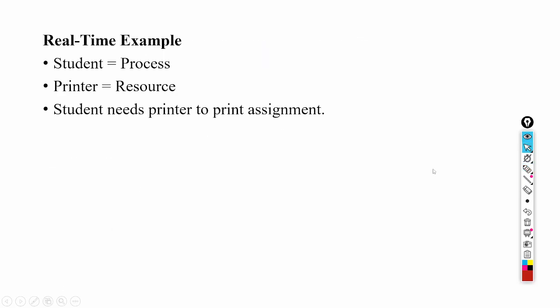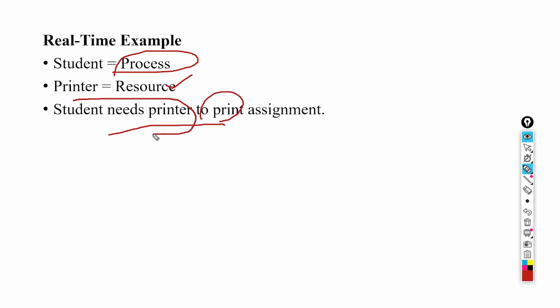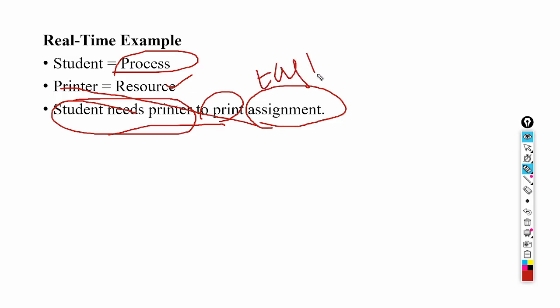And there is one example: the student needs what? The student needs the printer to print the assignment. Here the student is nothing but the process, and the printer is nothing but the resource. If the student wants to process some work, which one will be required? The printer resource will be required to complete the assignment. Here the assignment is nothing but the task.